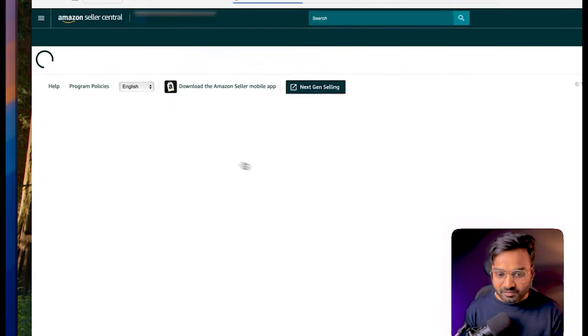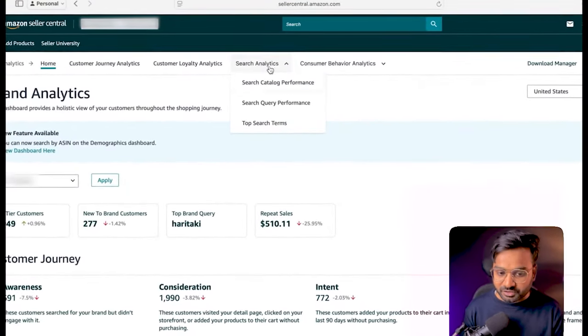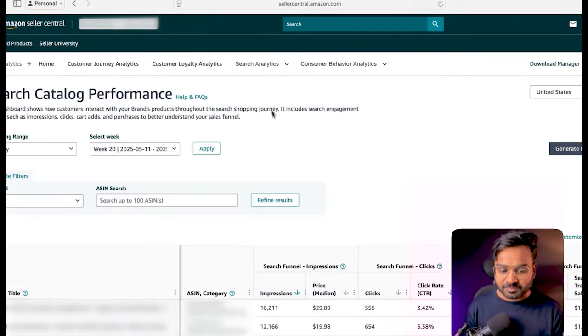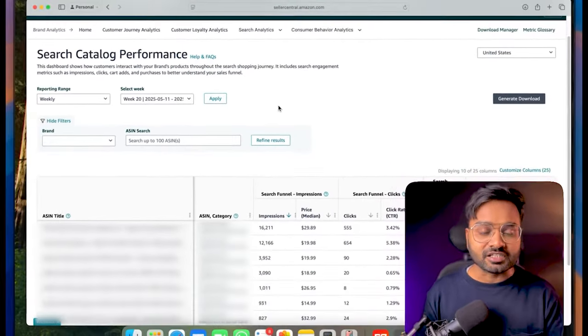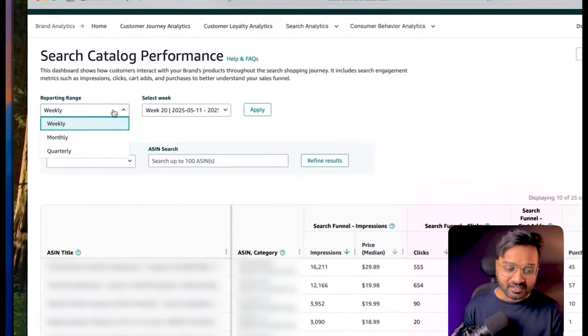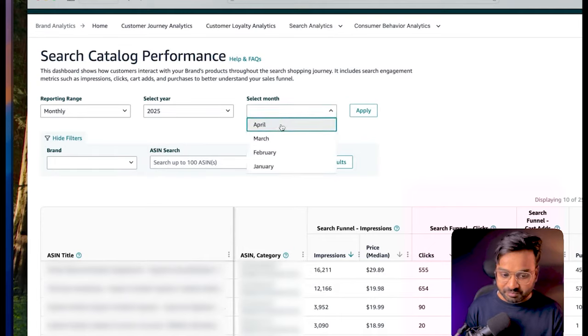This is a real account, by the way. To go to Brand Analytics, once you are in Brand Analytics, you need to go to the Search Catalog Performance. I don't know if you have already seen this page. This is very crucial. This is going to give you the CTR data instantly, and this is the only place where you can get the CTR data in this super good manner.